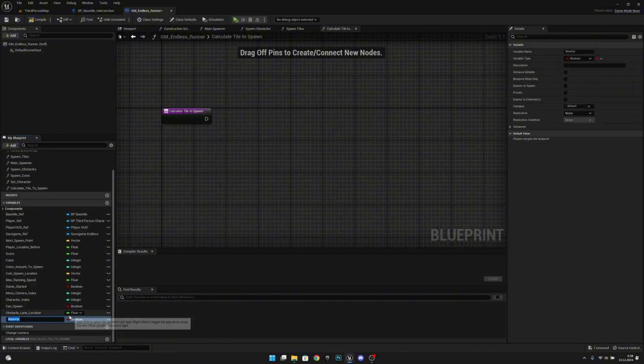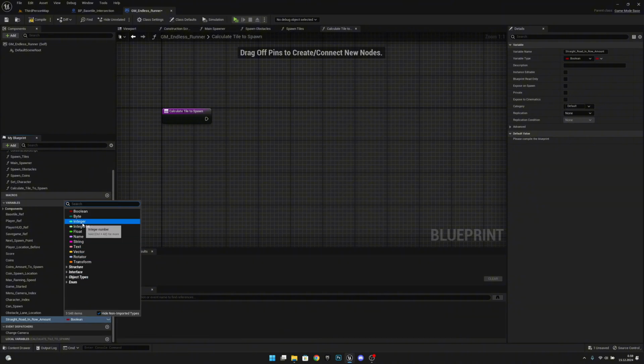And here, what we want to do is first create a new variable. Let's call this straight road in row amount or something like that. We'll just keep count of how many straight roads we have spawned before. Let's change this type to be integer.